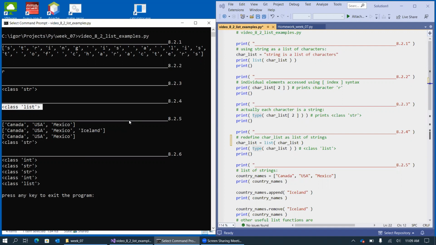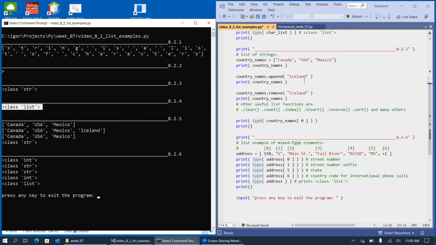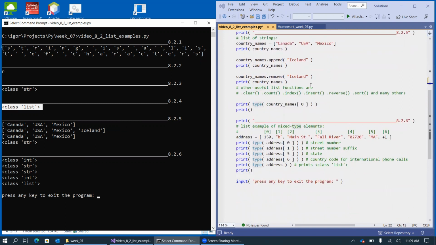Okay, so moving on to our next example, and I think it's a bit of a longer example in this section right here, 825. This is an example from the current book chapter. And so we have an example of a list of country names like this.